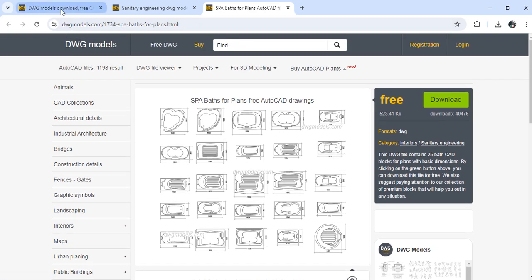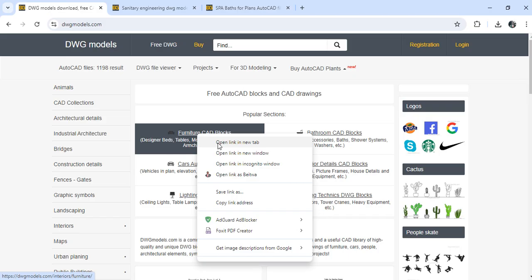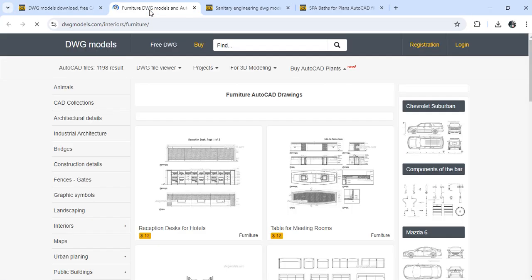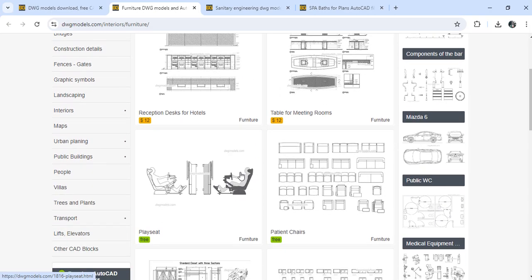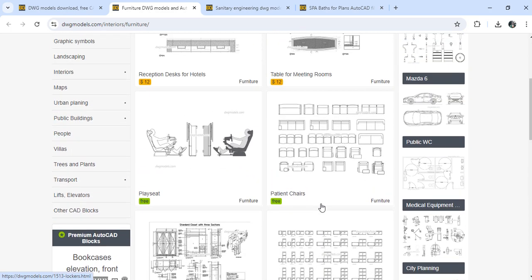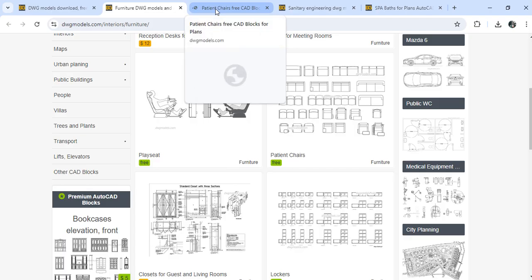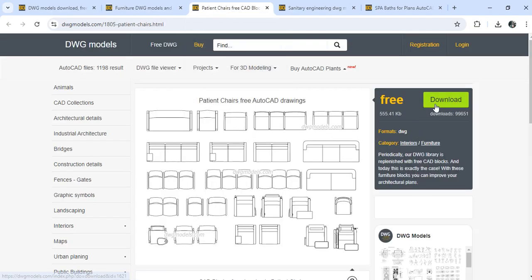So let's go to our website. So here is the website, it's called dwgmodels.com. Here we can get some free blocks such as furniture, bathroom, interior details, building techniques blocks. So we can first start with the furniture blocks. Some of the furniture blocks are paid for, whereas the others are free. So we could opt for this one, which is free. So we can download it.